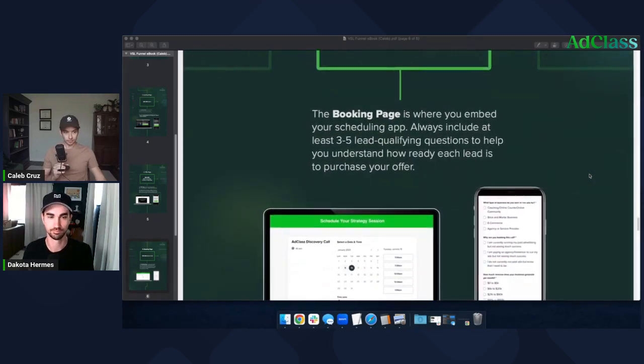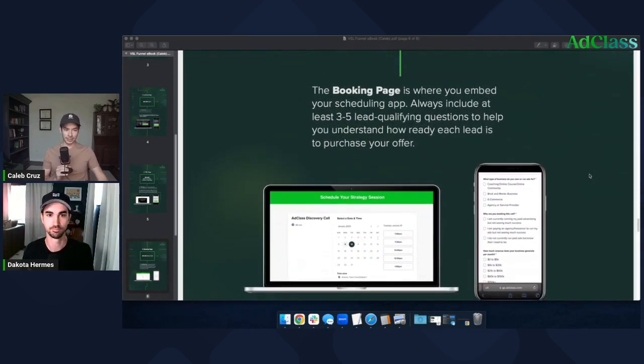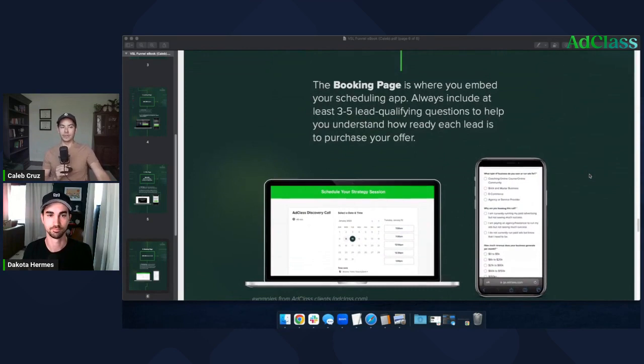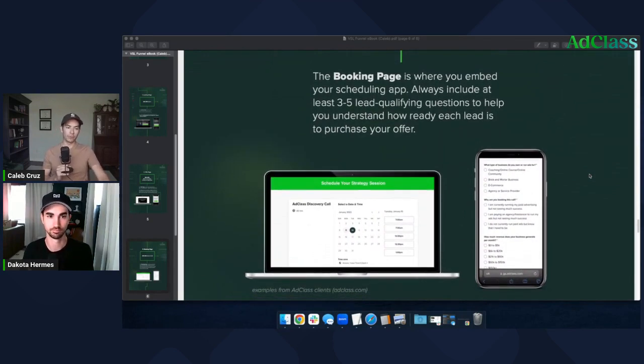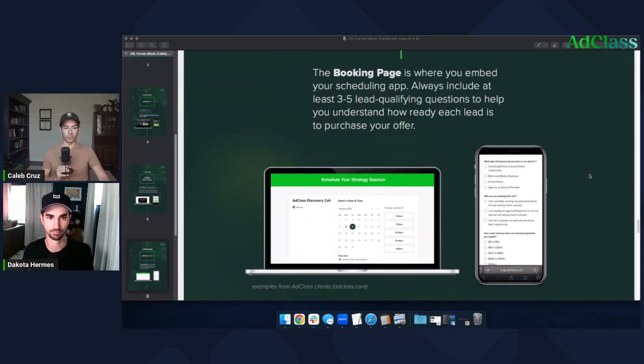Okay. So booking pages where you embed your scheduling app always include at least 3 to 5 lead qualifying questions to help you understand how ready each lead is to purchase your offer. So again, you see the theme here. The page is very simple. There are not external links. People cannot go out and leave. Remember, we don't want the leaky funnel.